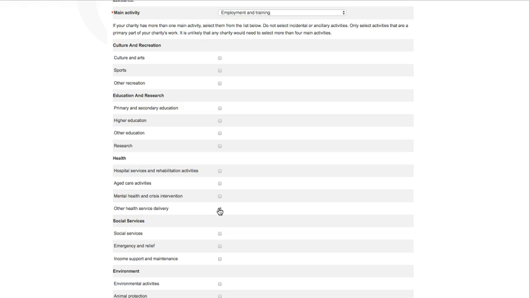For example, if your charity ran a one-off sports session, but this is not part of your regular work, do not select sports or other recreation. Charities that give grants will be required to answer a few more questions, but they need to estimate the percentage of their grants that are used in certain ways. Charities that undertake international activities will also need to provide some information about these activities.